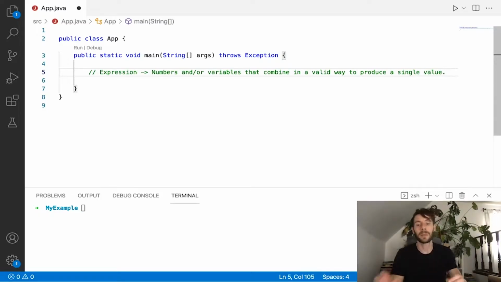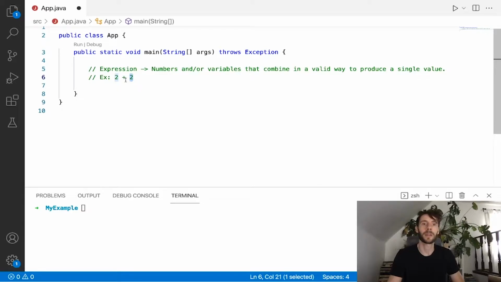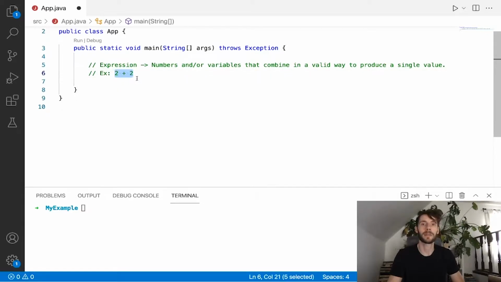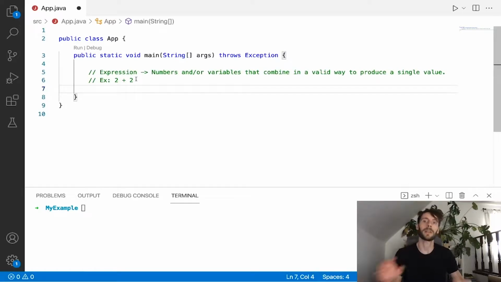So this might be easier if I gave you a quick example. So the example here will be 2 plus 2. 2 plus 2, we're considering here an expression. It's two numbers that combine in a way that produces a single value, right? That single value being 4.